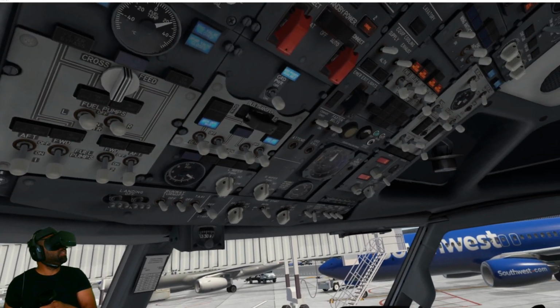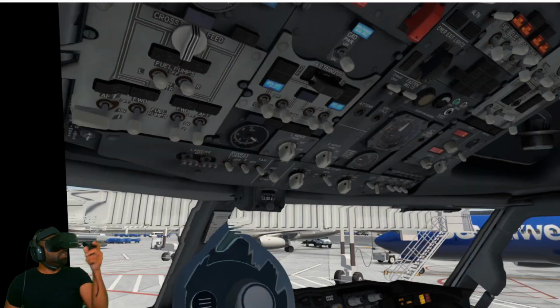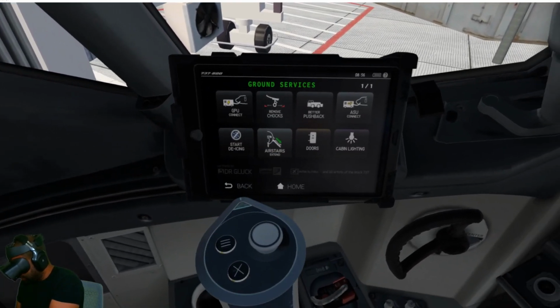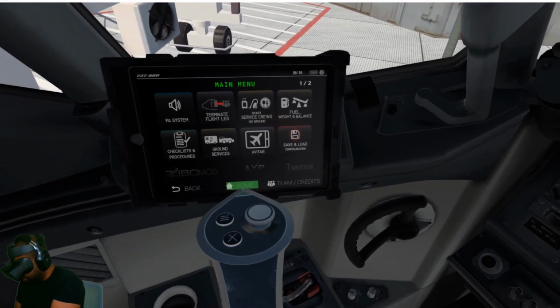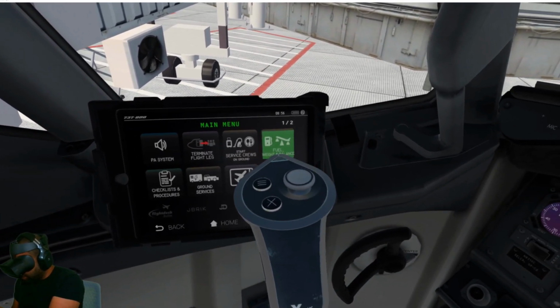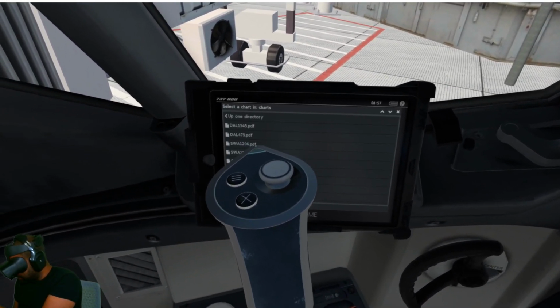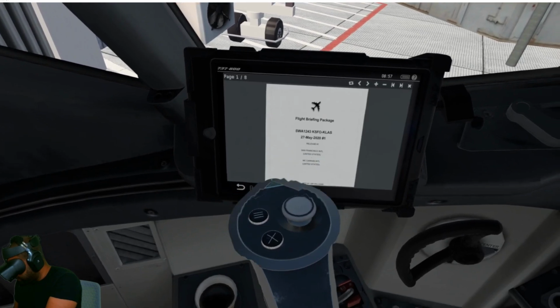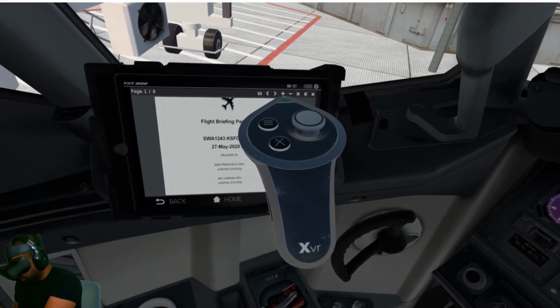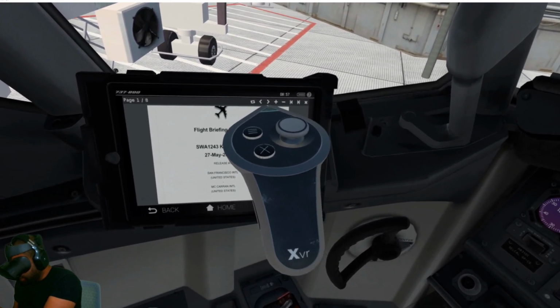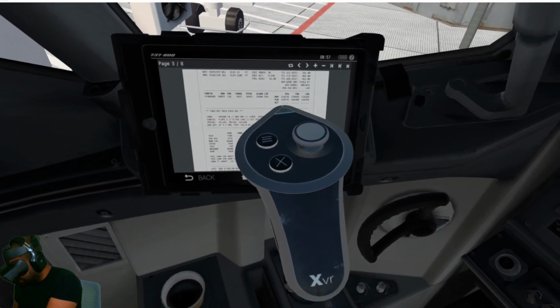GPU is connected. Yes, not really showing it here. I don't know what's going on with that. But anyway, who cares? All right, so first order of business, let's get our charts up. So it's going to be Southwest 1243. Zoom in a tad on that, and let's go to the next page so we can see our stuff there.